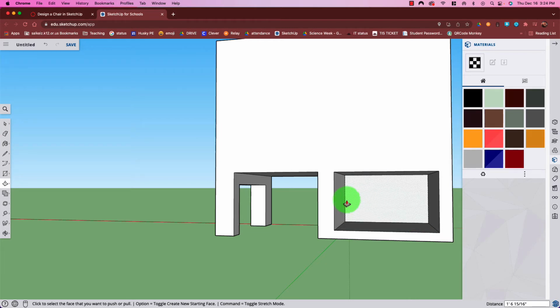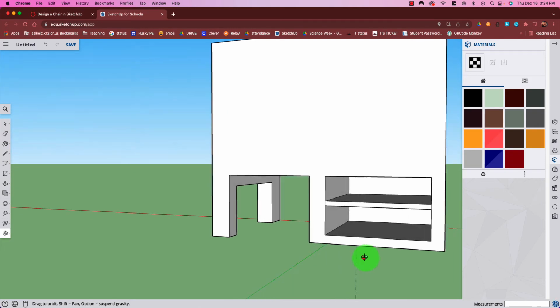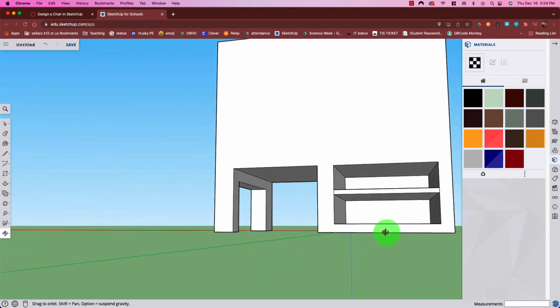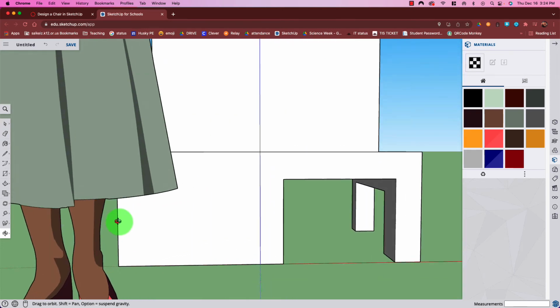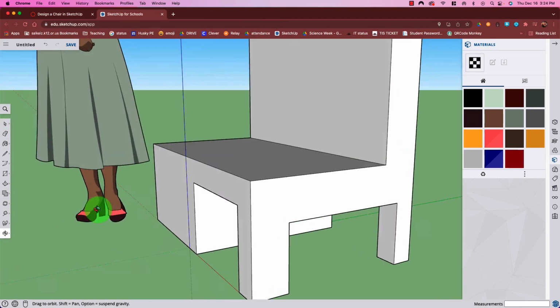Also, I want there to be a little shelf in here, so I'm going to do another rectangle along the back edge here, and I will click P for pull and pull that shelf out. Let me click O for orbit, and you can see I've got that nice little shelf cubby hole system in the back, and in the front I've got a nice chair to sit on.